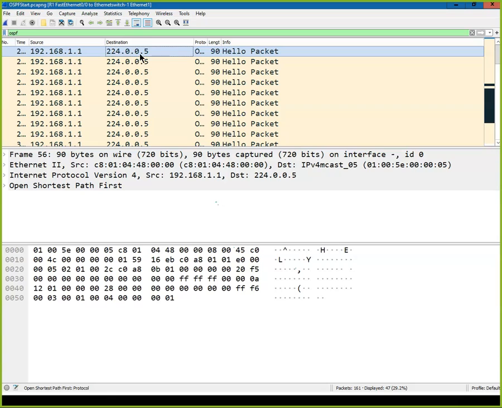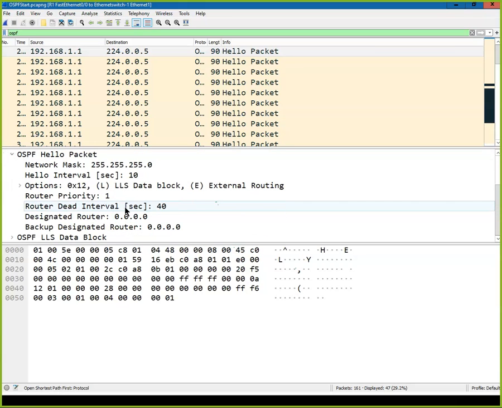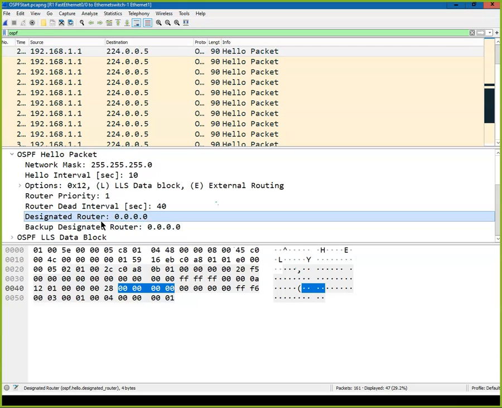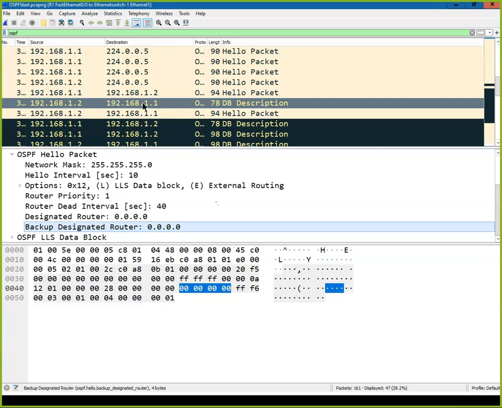192.168.1.1. I tried to record an OSPF startup, and I filtered on OSPF. We have hello packets, which are the way that a router finds the other devices. The designated router, we don't know what it is yet. The backup designated router hadn't been elected yet.